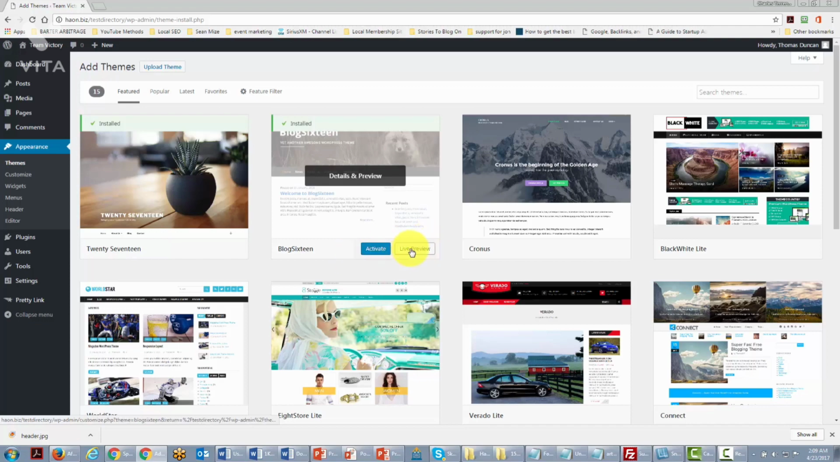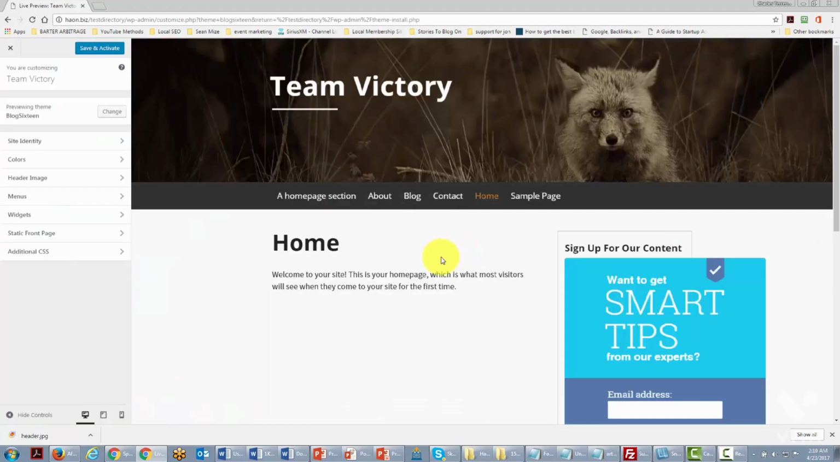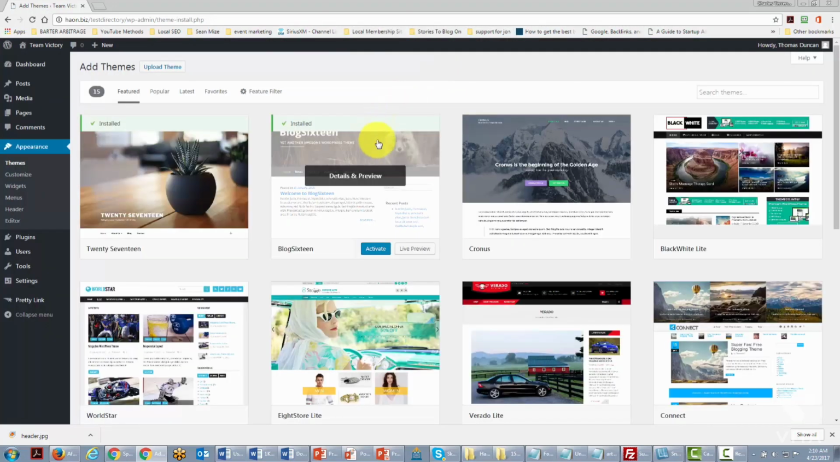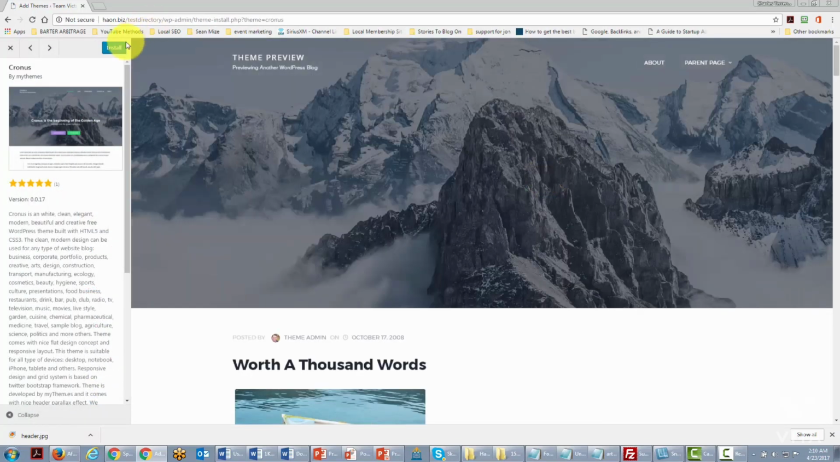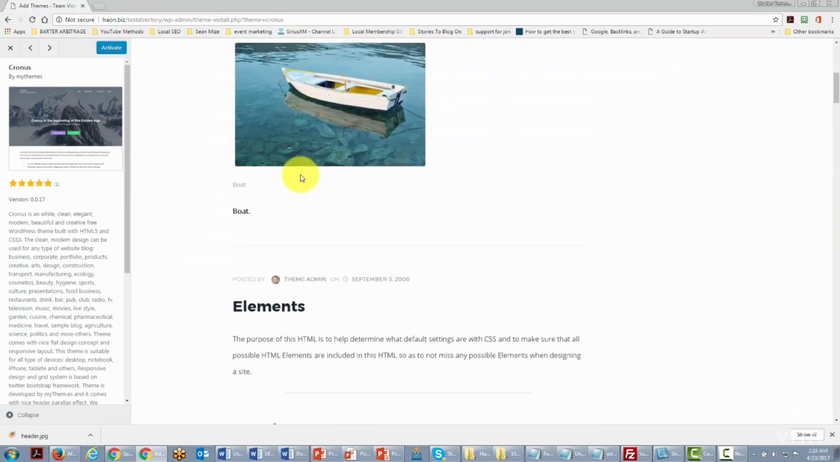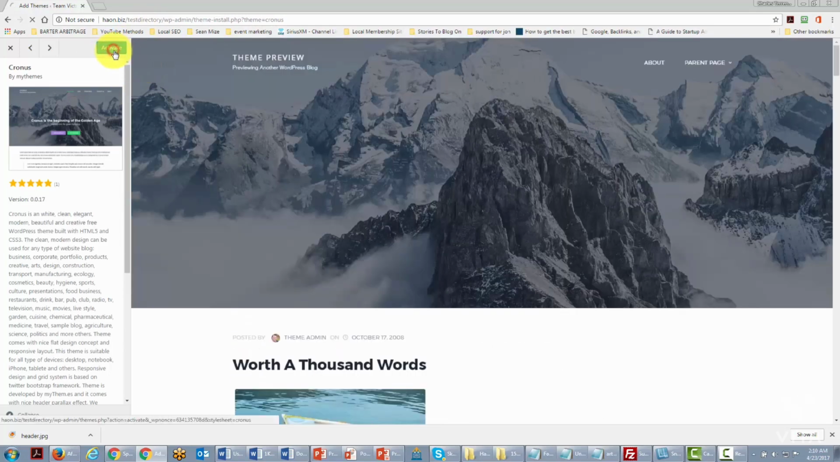We can preview the site and see what it's going to look like. We can leave it. That'll take us back to the theming area. And we can try another one. And we can install. And then we can preview. And we can see if we like it or not. If we like it, we can choose to activate it.